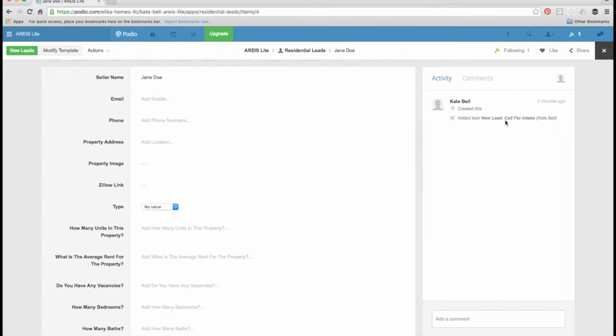As you see, AREIS Lite already went ahead and created a task that says there's a new lead. You need to call them. There are times where you want to enter a lead, but you just don't have time to call them back right away. You just entered the lead. Now the system is going to remind you, you have a new lead, you need to call them.